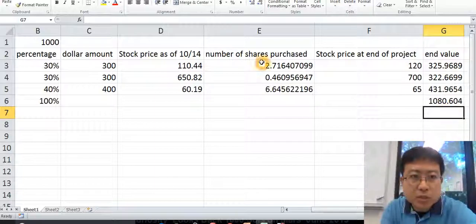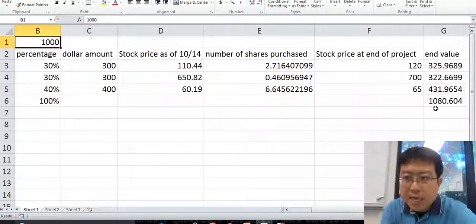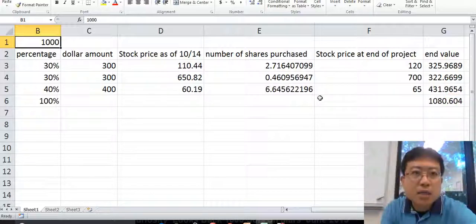Now your initial investment was $1,000, so with the new end value of $1,080, that means your profit is $80. Okay, so this is how you do the project.